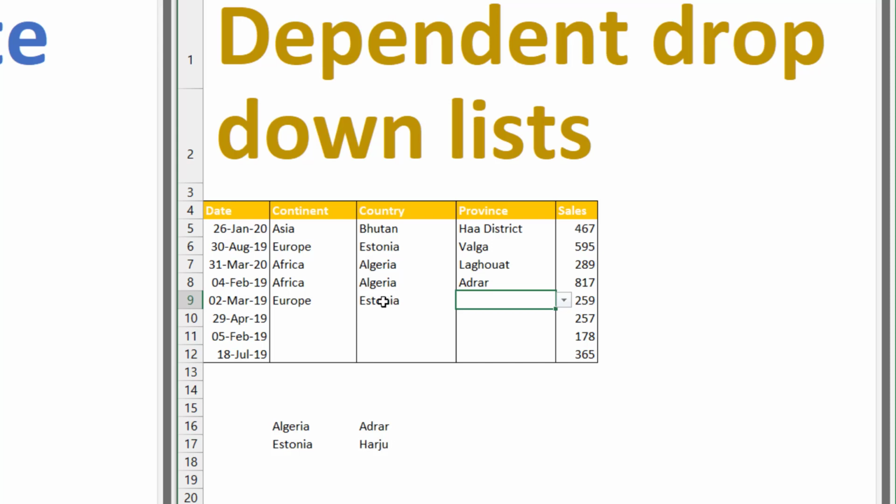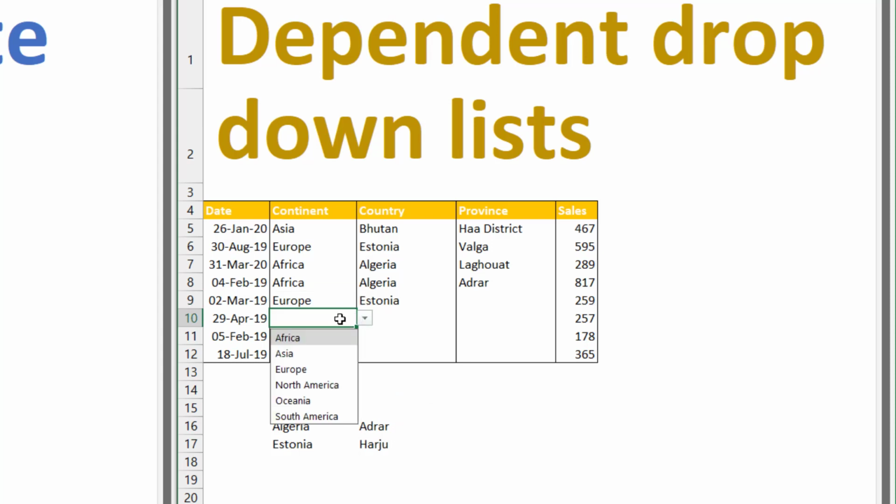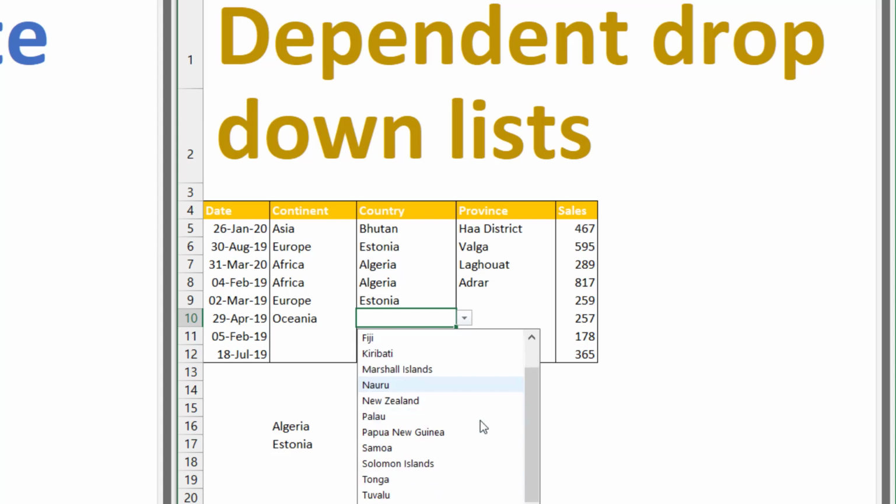Now, this is what dependent means. It means that when I choose Europe here, I can only choose European countries. If I were to choose, for example, Oceania, I can only choose countries within that.